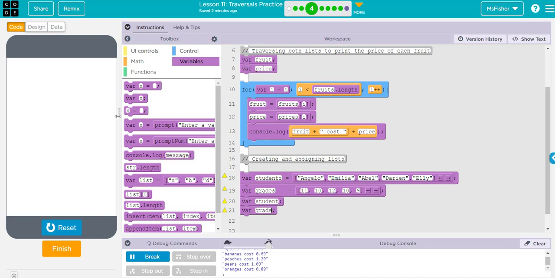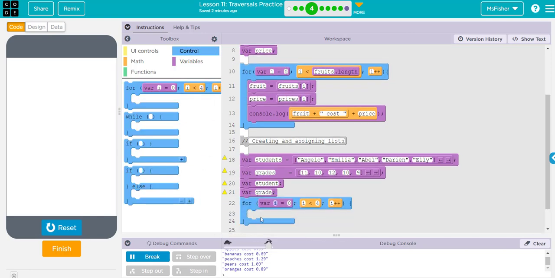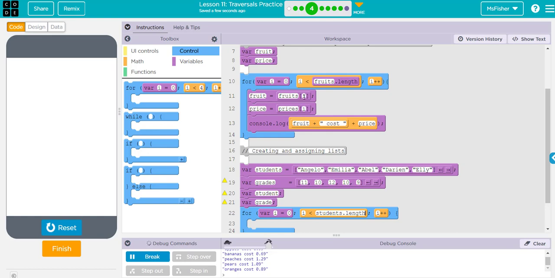Okay, so now I'm going to click and drag a for loop next, and it's going to start with index i gets 0 and index i while it's less than... You can pick either of these lists, but I'll go ahead and pick students.length. Okay, so now I'm going to assign the variables student and grade to the student and grade at index i.